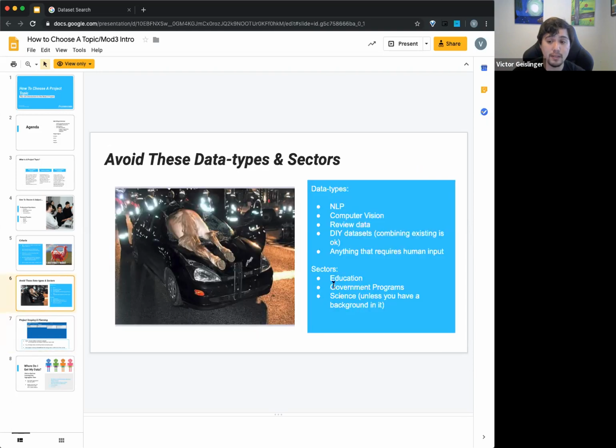So here are some suggestions, and these are pretty consistent: different sectors that have pretty good clean data sets are the education space and the government space. Anything with a government website usually has some pretty good clean data.